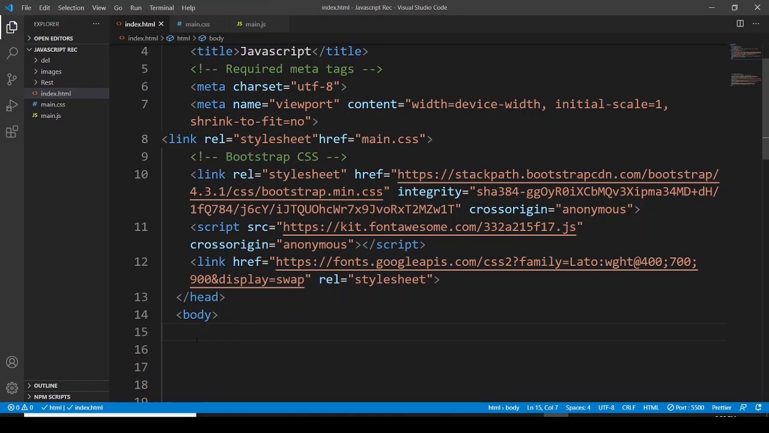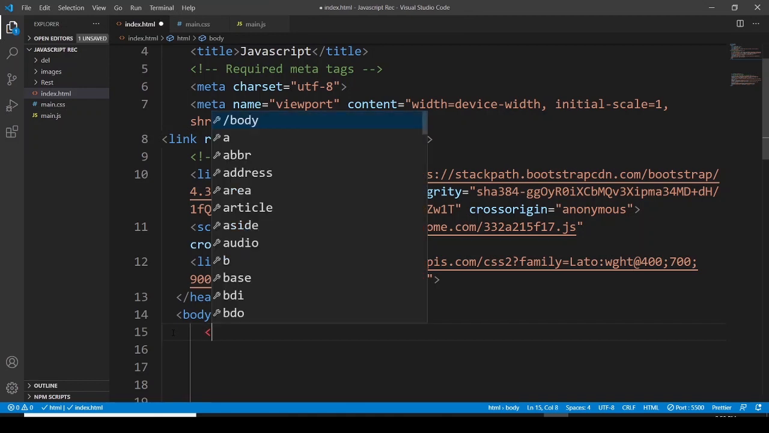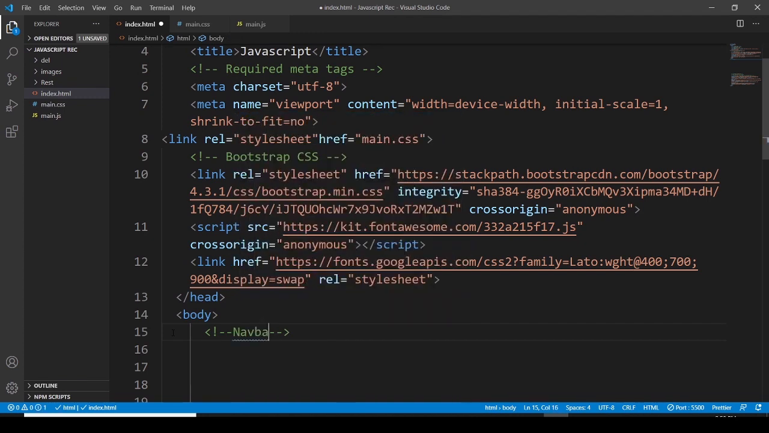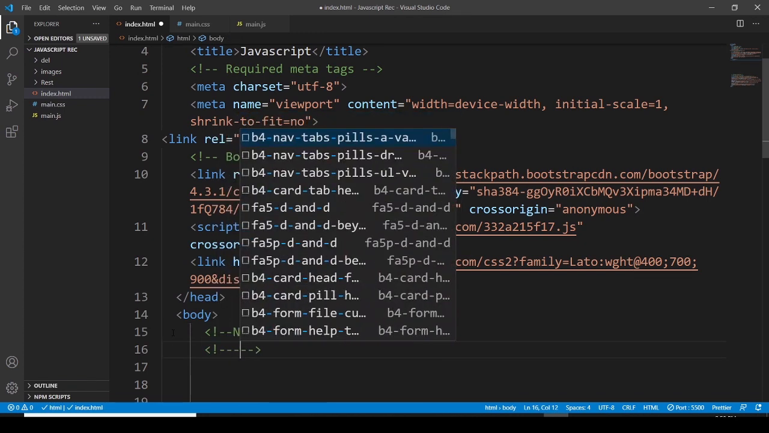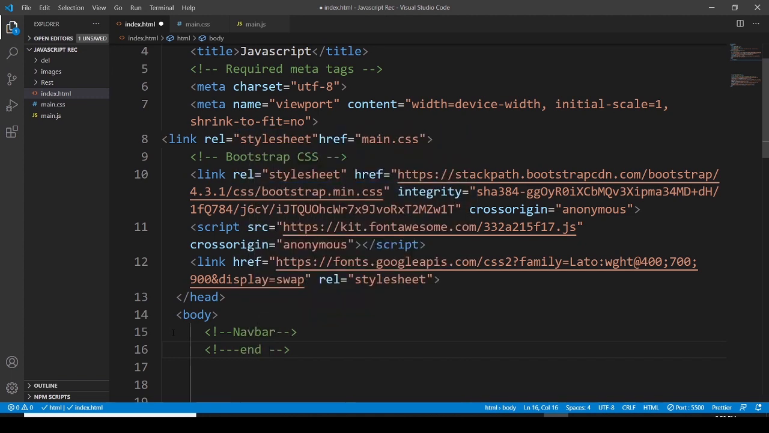Now what I'm going to do, usually we create a navigation bar first. But in this project, we are not going to create a nav bar first. I just want to have a comment for the nav bar, and then we will have it by the end of the project, or it could be somewhere in the middle of the project. But right now we are not going to start the navigation bar. Okay, so end of nav bar, let it be here.